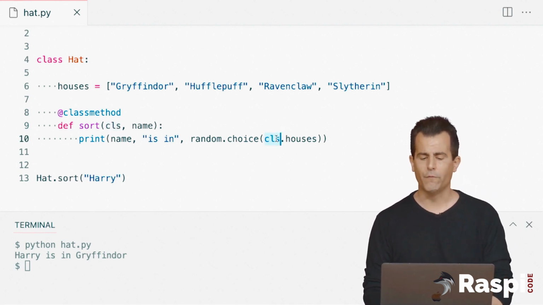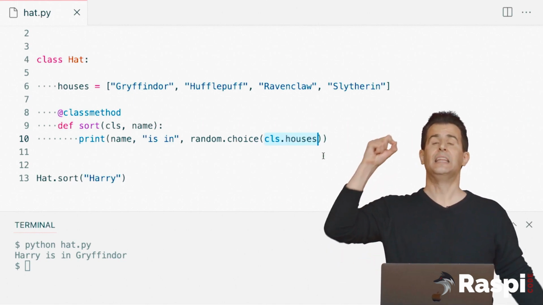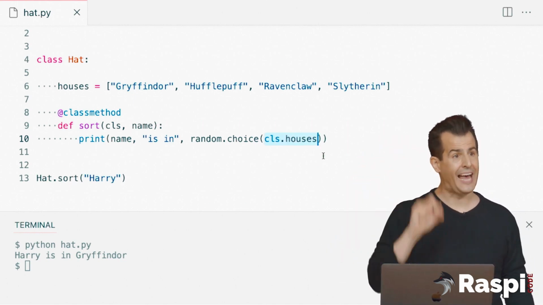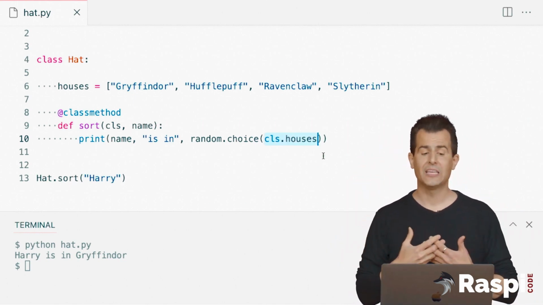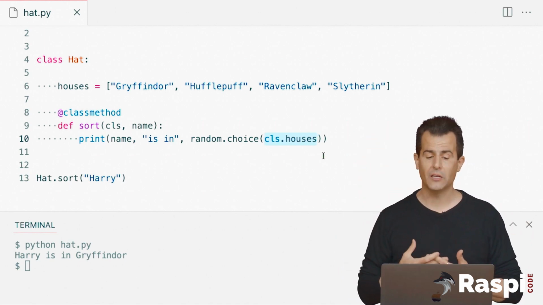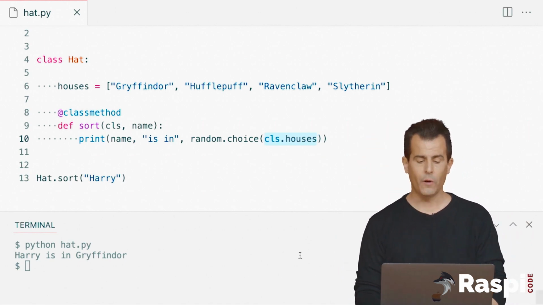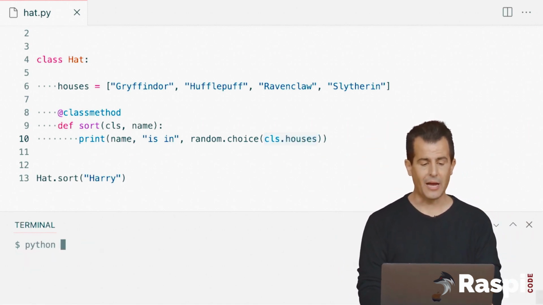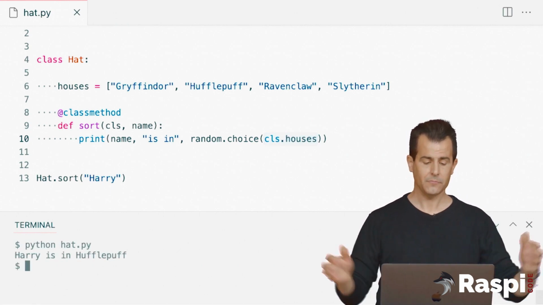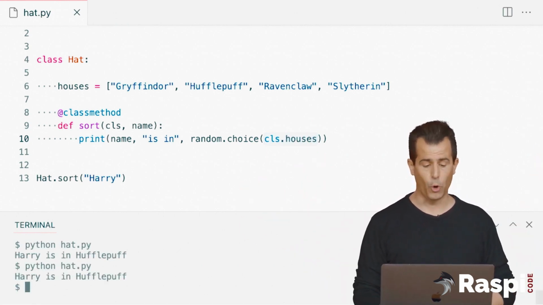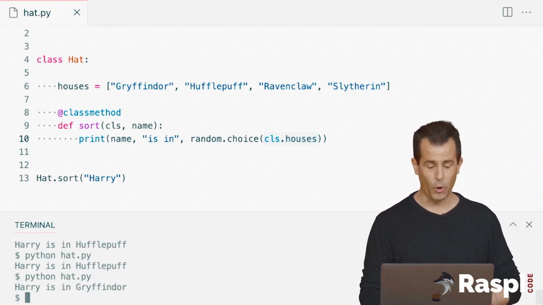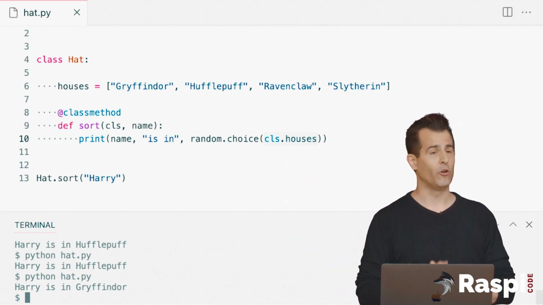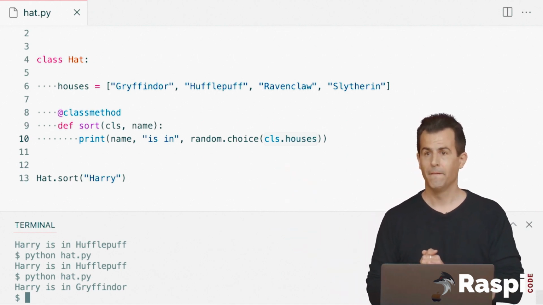It's not that I want a variable called houses locally in this function. I want the variable called houses that's associated with this current class. So I can still access this same list that I defined on line 6. And now, if I go back down here to my terminal and run python of hat.py, enter, Harry is still in Hufflepuff. Once more, Harry is still in Hufflepuff. Once more, Harry is back in Gryffindor, at least randomly.